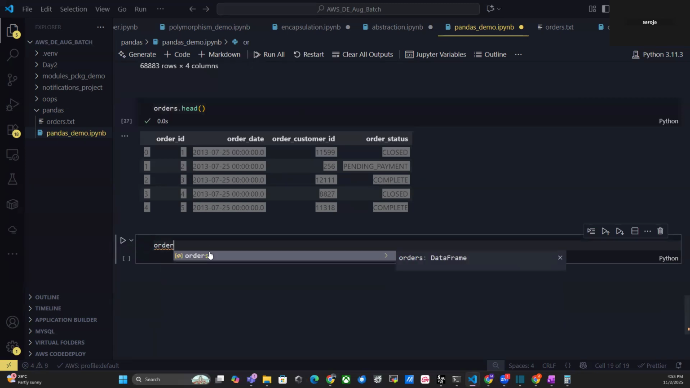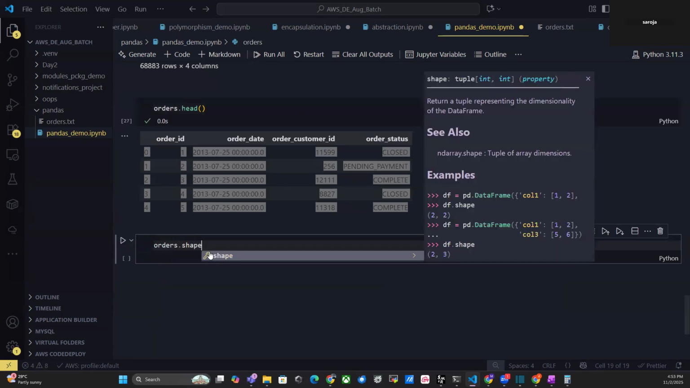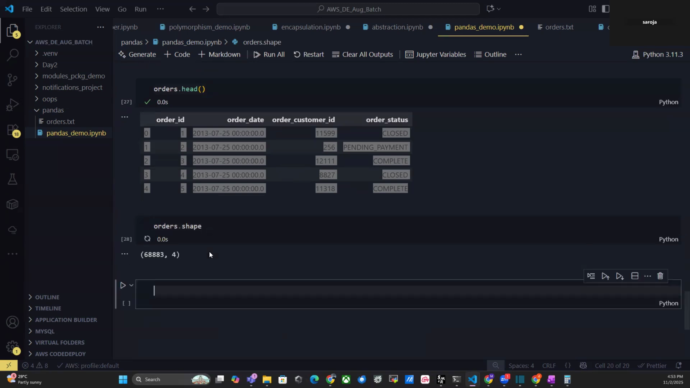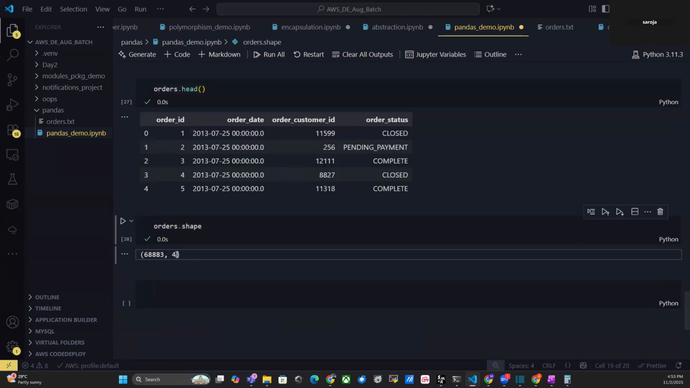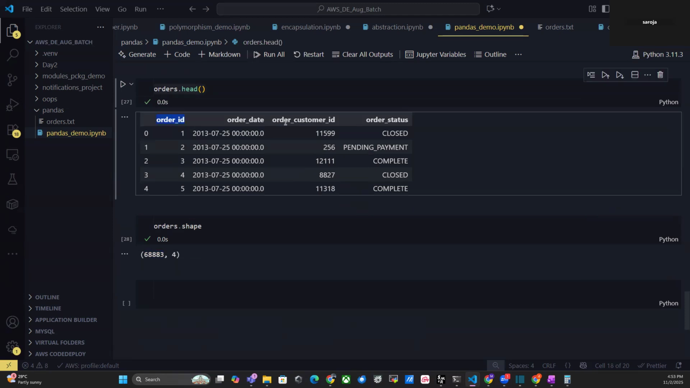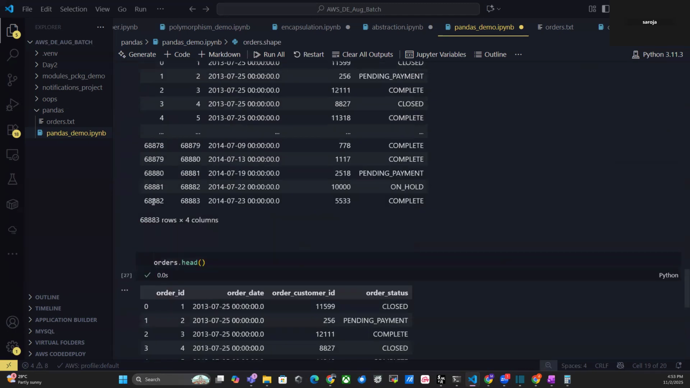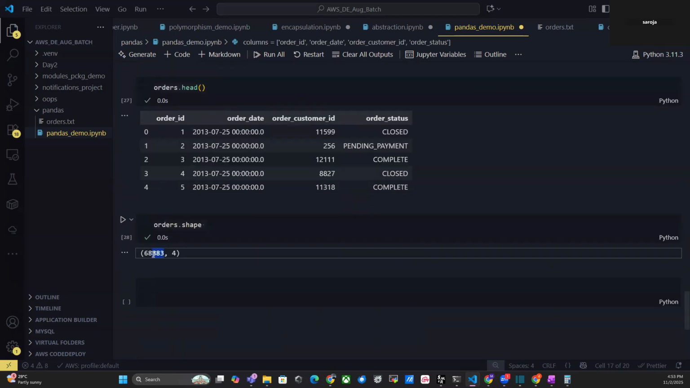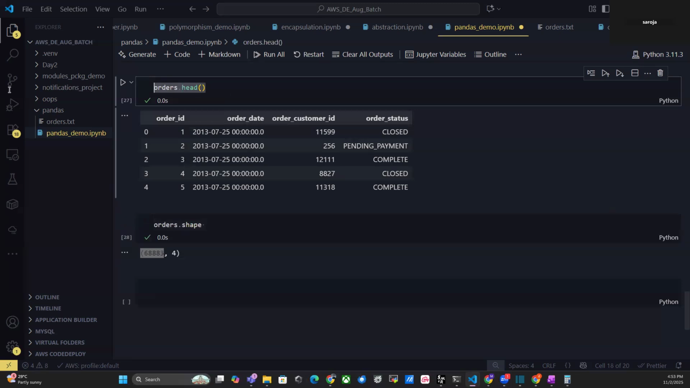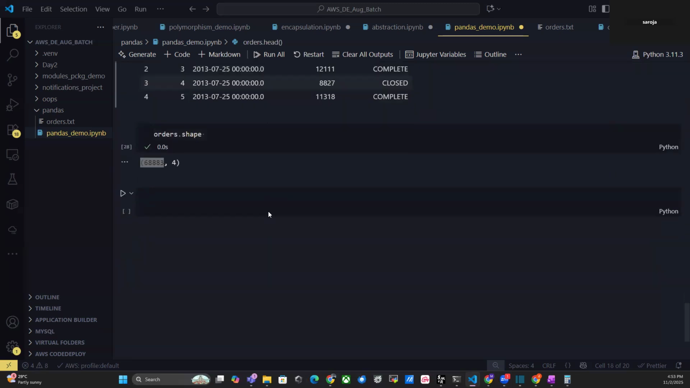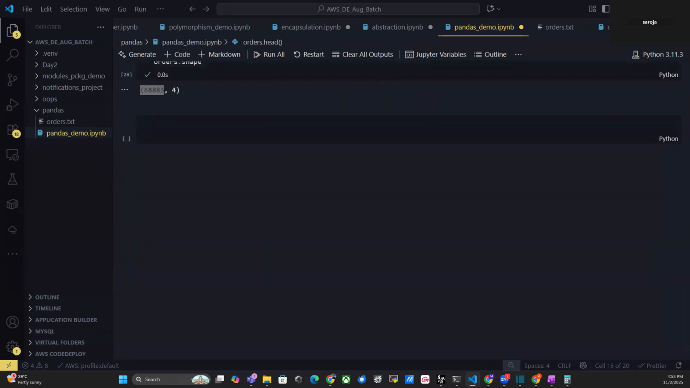Okay. Similarly, orders dot shape. What it will give is how many rows and how many columns. See, these are four columns. One, two, three, four. This is the shape of the data frame. How many rows? 68,883 in total. Right? Clear? Orders shape, orders head. Clear? Yeah. Clear. These are just methods.